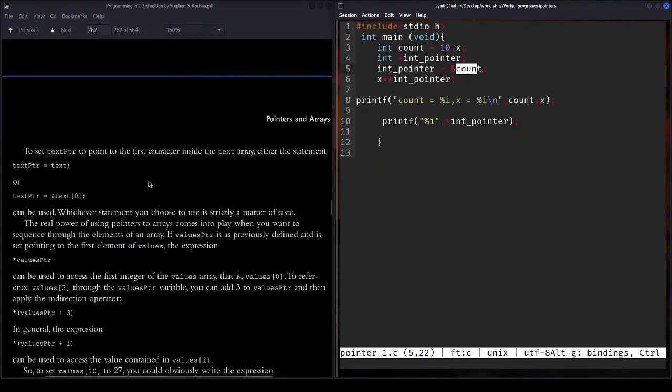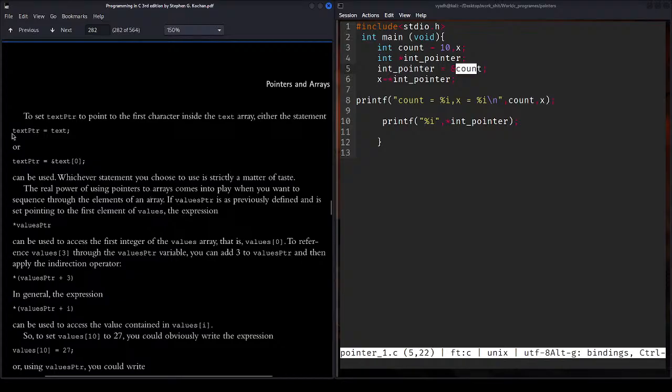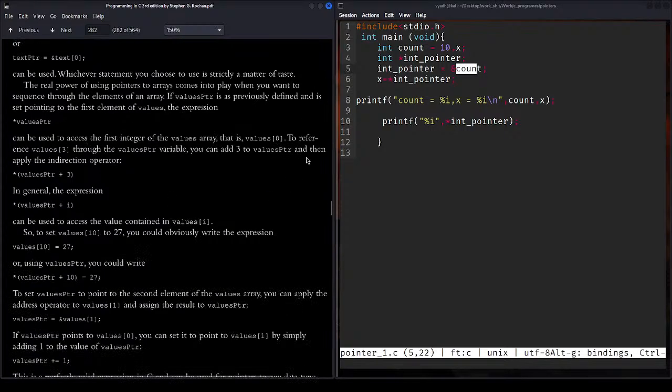So we have seen how we can access the first value of the array by the zeroth index. And if you want to print out, to access the exact value of that particular index, we can use the indirection operator and values ptr. If values ptr is previously defined and set pointing to the first element of values, the expression like this can be used to access the first integer of the values array, that is values 0. I've already told you how to do that.